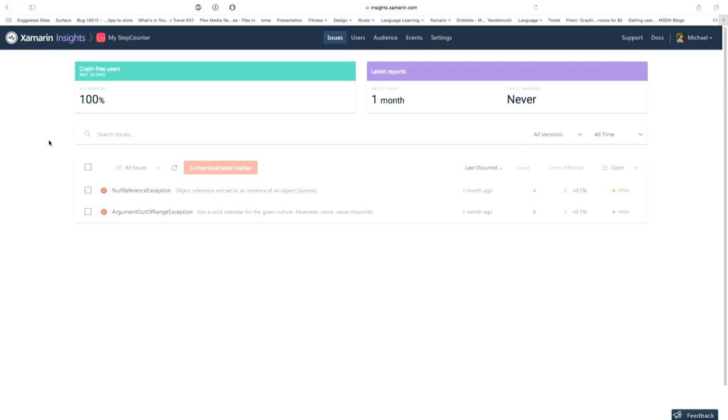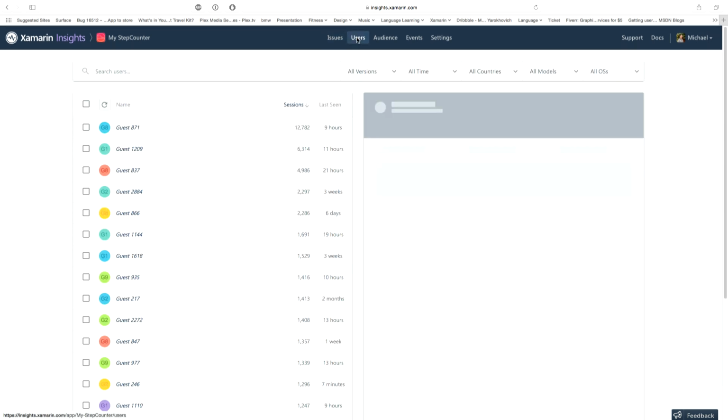My step counter. I've had 2 crashes. Not ideal, but it's not terrible because actually the amount of users affected is 0.1% of users. And it turns out that crash is the same user. So I would hedge a bet that they've got some kind of dodgy device rather than it actually being a problem of mine, because it's only 0.1%. But we can come in and we can see information about the users.